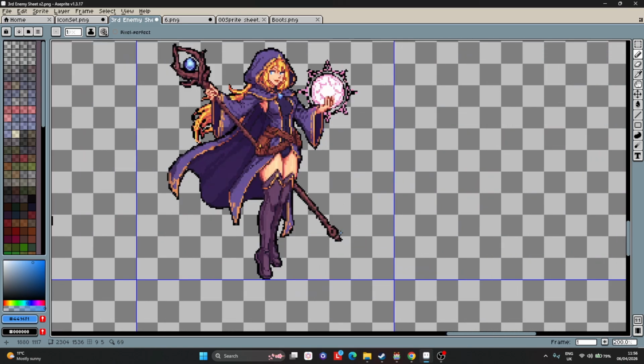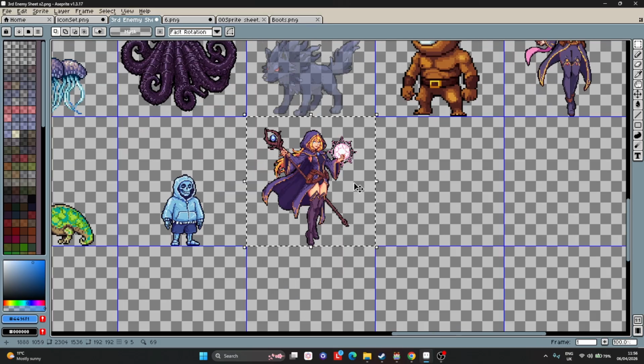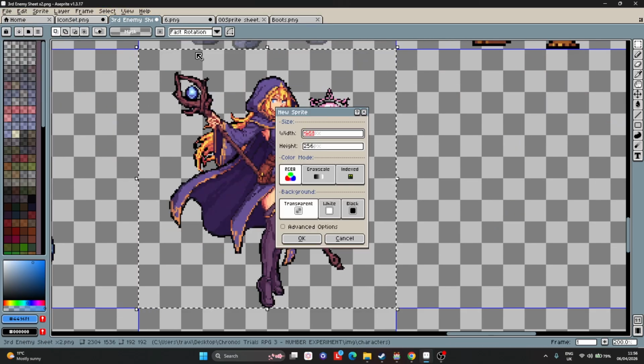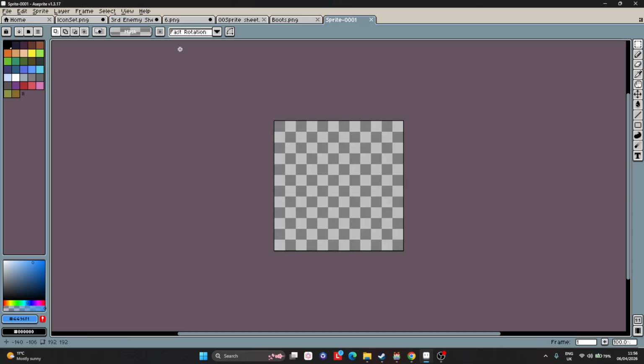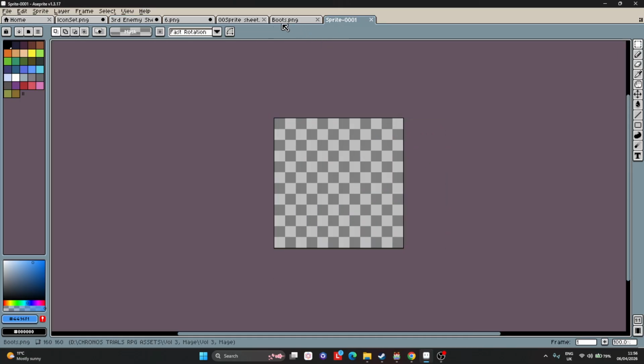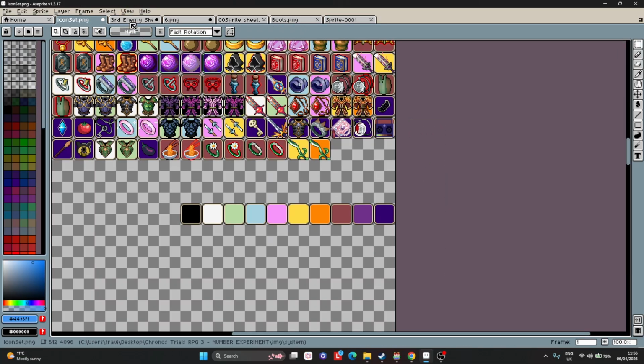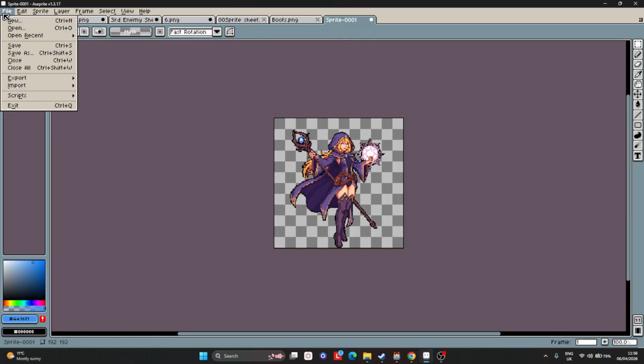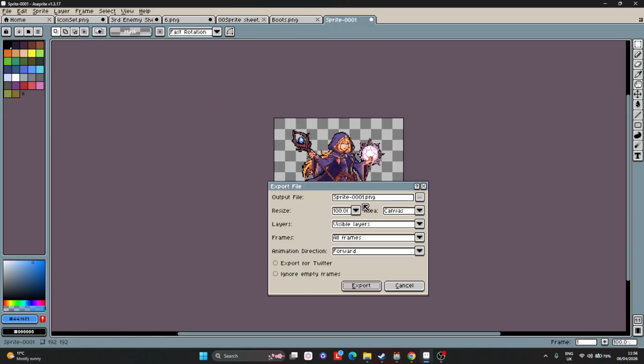So that is the enemy artwork. Now, this is just for showing the enemy on the map. I now need to create a second image, and this is what you actually see in battle. So I'm going to go back here, copy that, paste, and export that.